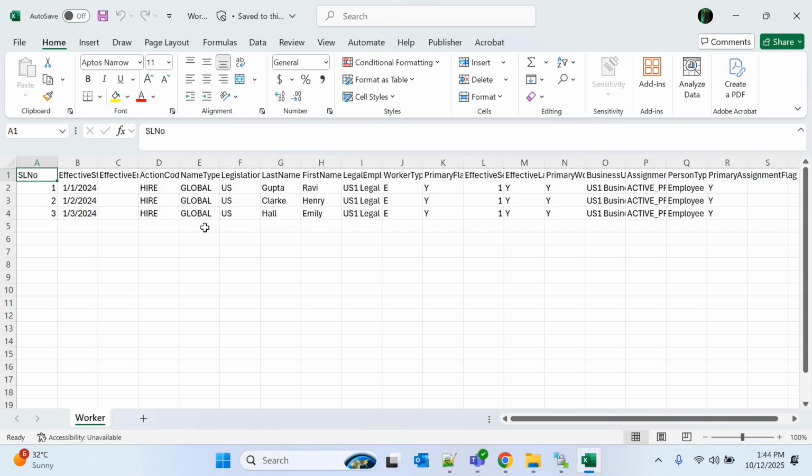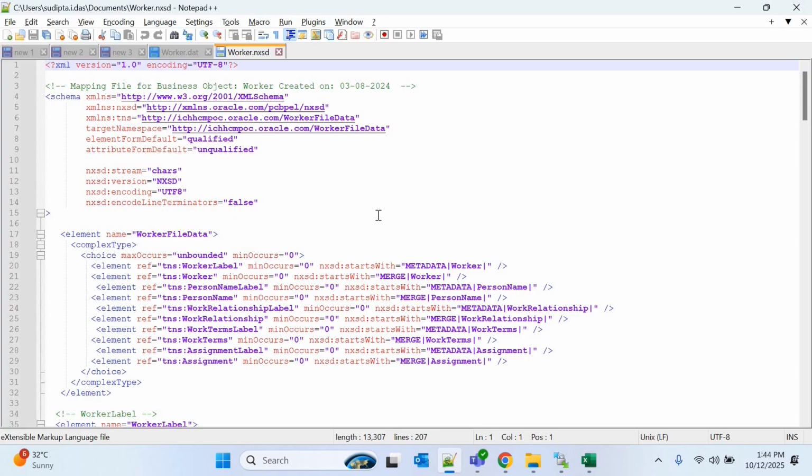Now to create the DAT file, we need an NXSD file where we will define the structure of the DAT file, and I already created that file. You can see this is the NXSD file and here the root element is WorkerFileData. We know that we need 5 mandatory components for employee creation and all these components are mentioned here with the header and data part. Like WorkerLabel is the header of the Worker component and it will be identified by METADATA. So that is why startsWith METADATA is mentioned.